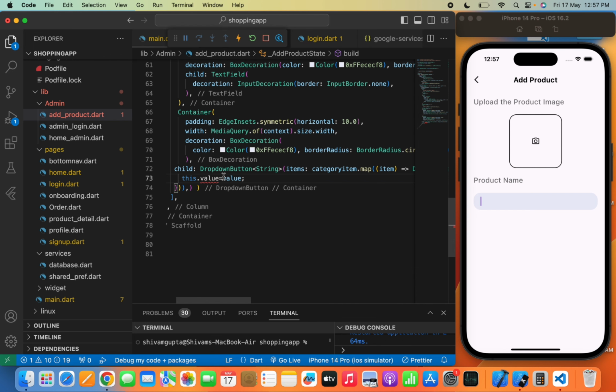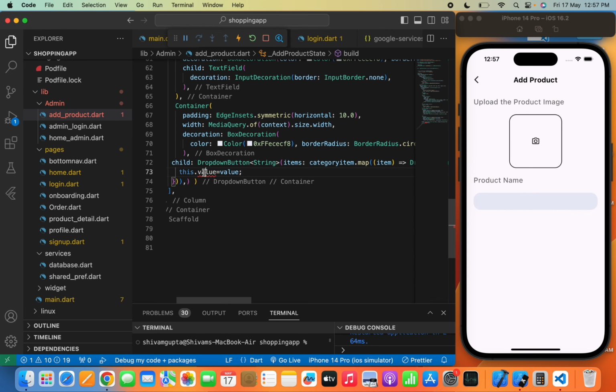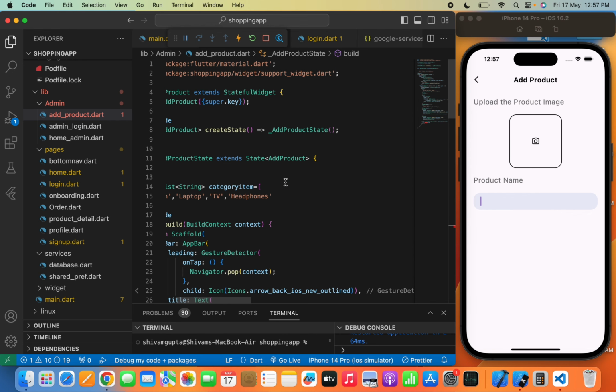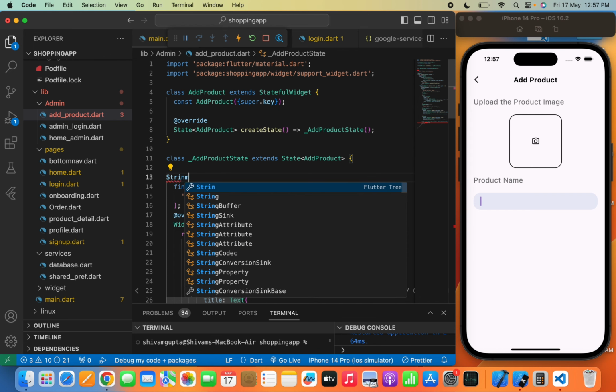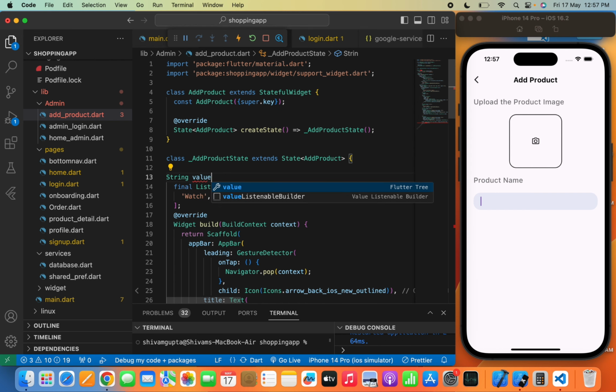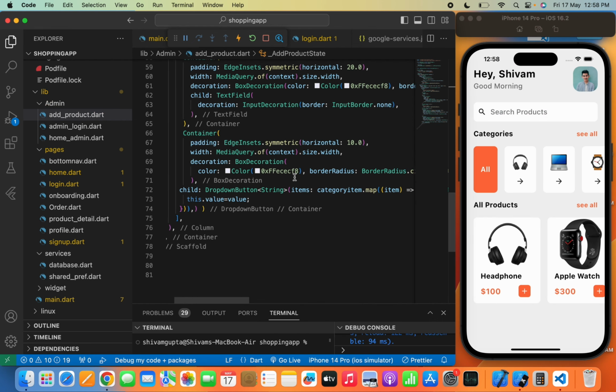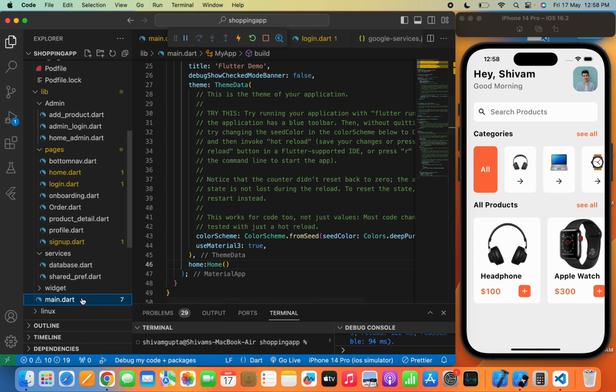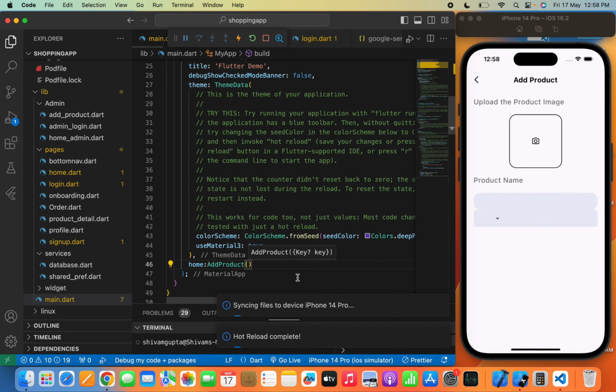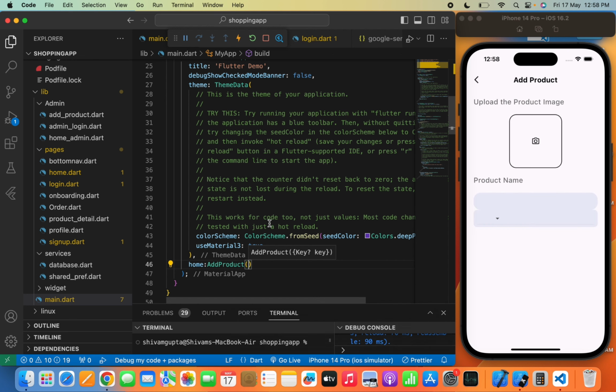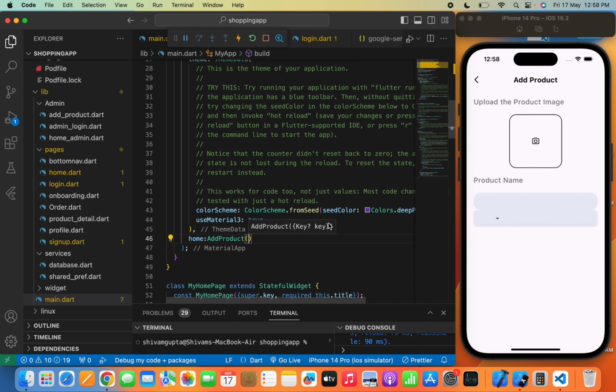Yeah, so here it is done, and I need to pass a string, and in the string we need to pass a value where we can store the value that we are just passing in the onChange function. Now main dot, and we need to move to the add product page. Yeah, so here you can see the drop down menu, but you can't see anything, a hint text, not a drop down color, anything. So let's pass all this and make this drop down more attractive.